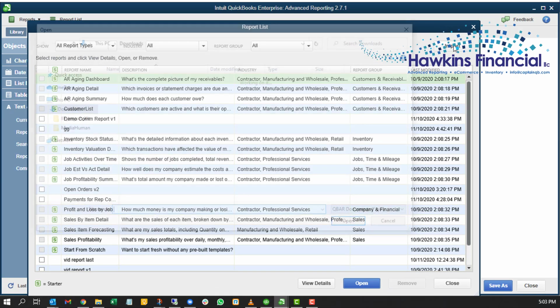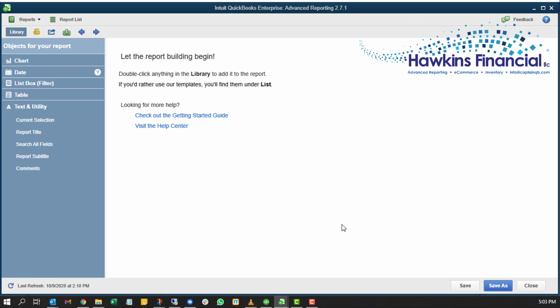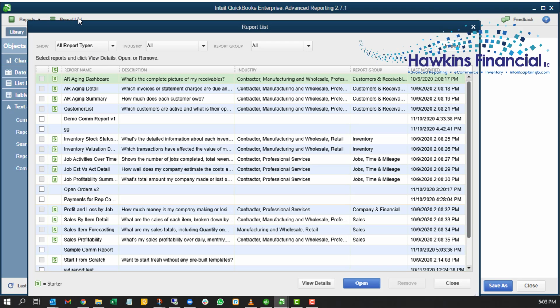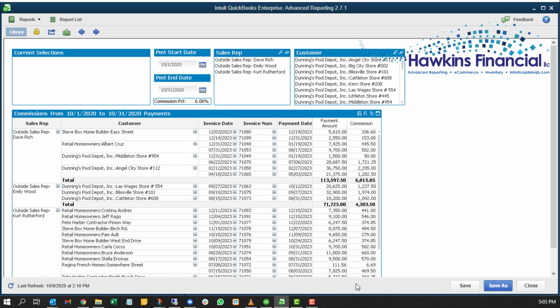I'm going to click import and we're going to bring in sample com report. Click open. And now we have to wait a second while the report gets imported. So if we go back to the report list, we're going to see that report sitting in there. So click on it and click open, and you'll see we have a commission report here.